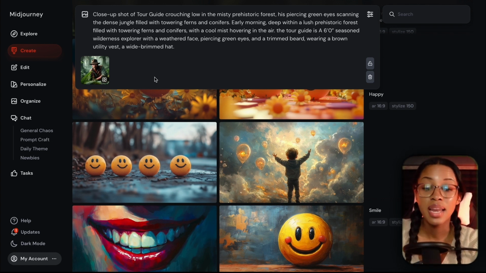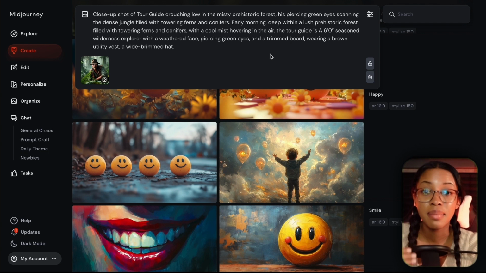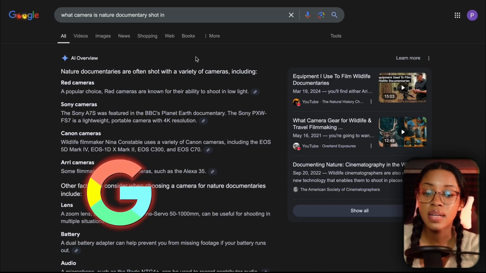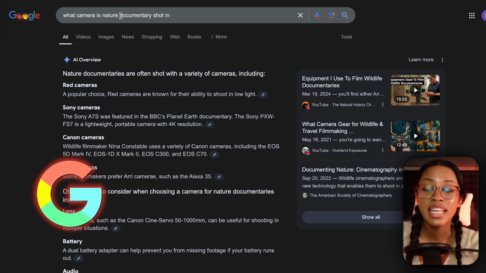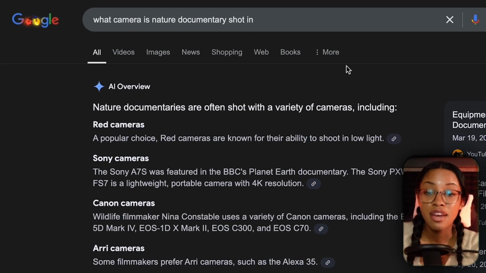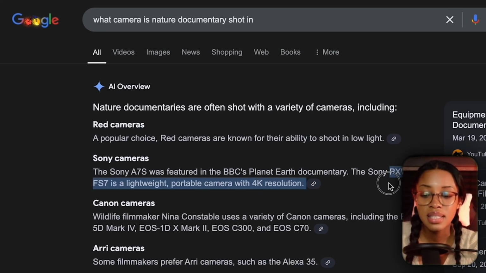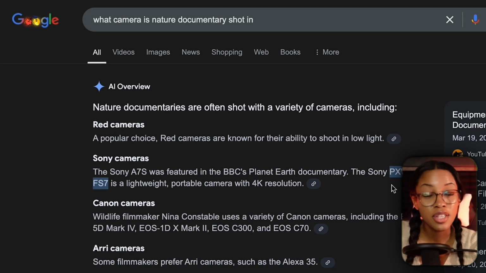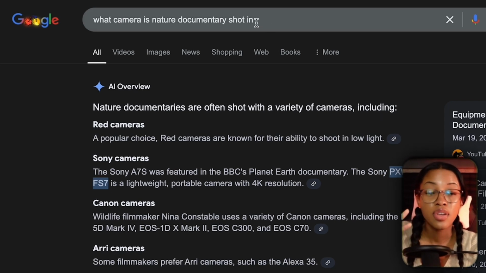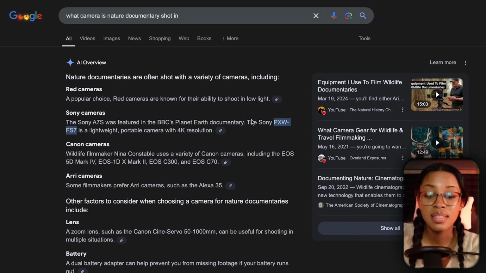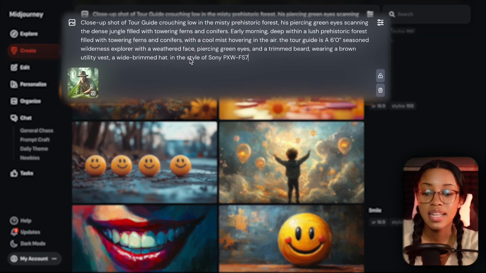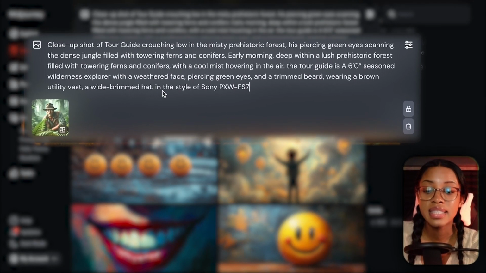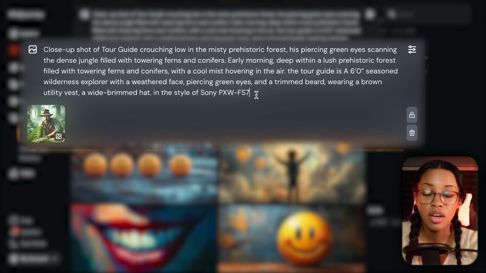From here, an important thing you need to do is tell Midjourney the style you'd want the image to be generated in. For me, I went to Google and simply asked, what camera is nature documentary shot in? Google told me this is the camera that these types of documentary style videos are typically shot in. So you could ask it for whatever style you're going for, or you don't have to input a style at all. This is completely optional. I'll simply add this to the end of my prompt, which is in the style of, with the camera that we got from Google.